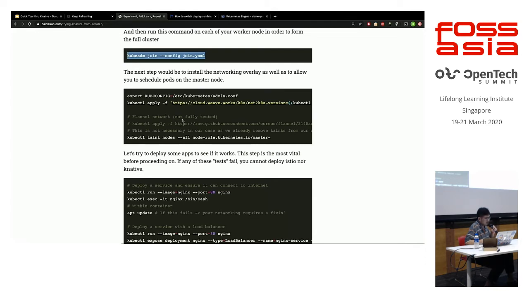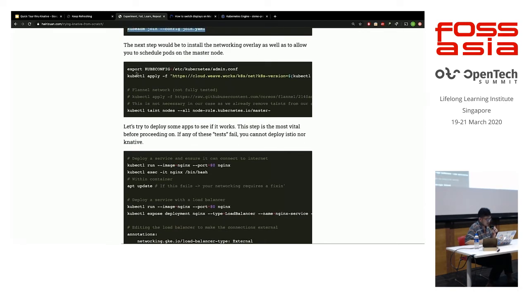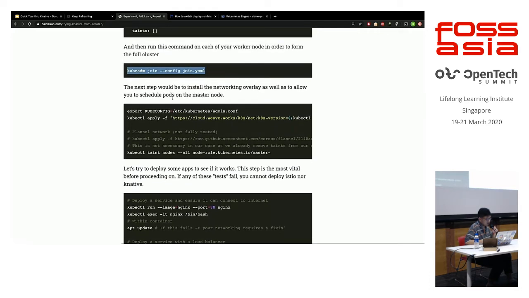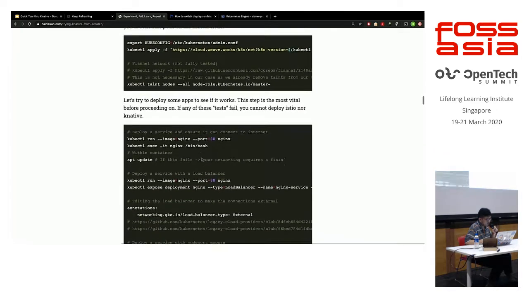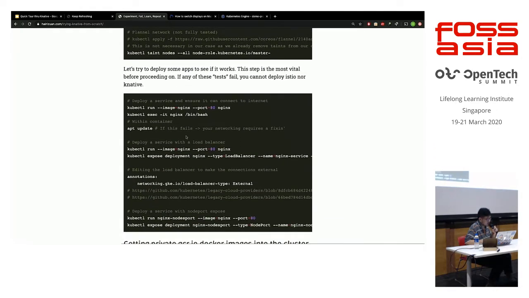I'll probably go back and debug what's the issue and why the localhost for that particular pod is not accessible. So the next steps after doing that whole kubeadm would be to run the command to install the network plugin. And then with that, we will need to run a whole bunch of commands in order to debug and make sure that the cluster is working as expected, such as if you try to run an Nginx container, it needs to be able to run at least apt update.